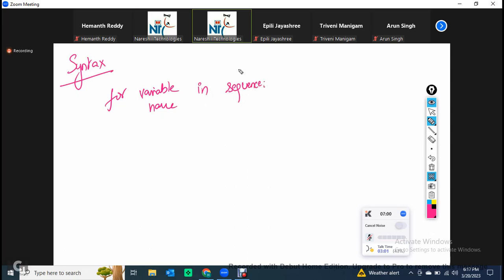This sequence can be a string, a list, a tuple, a set, a dictionary, or a range. Only for these it is applicable. For int, float, complex or boolean, it is not applicable. For I in string is also applicable.